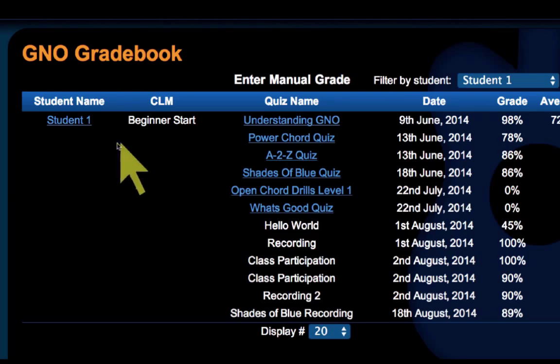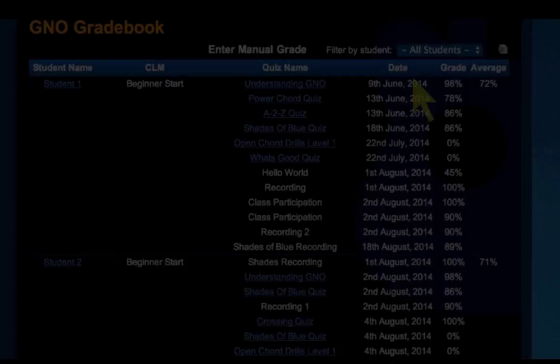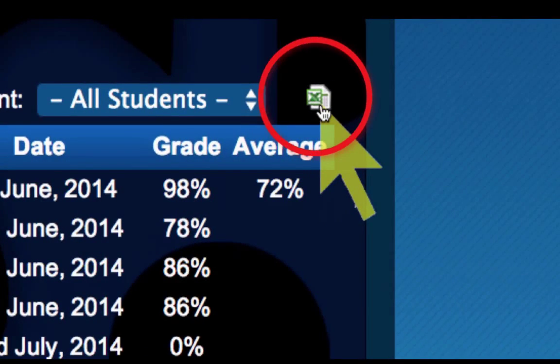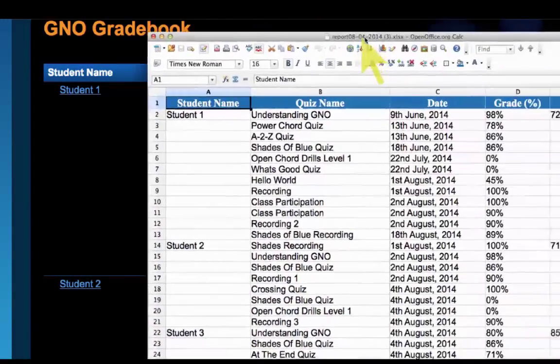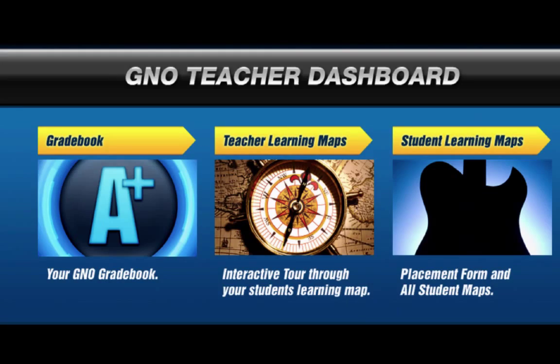Filter by student allows you to see the progress of only one student. Click the spreadsheet icon to download a report of your full class. That's the GNO Teacher Dashboard.